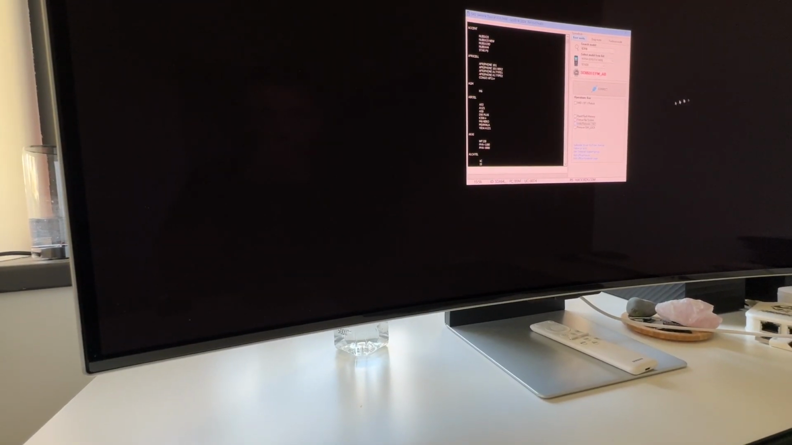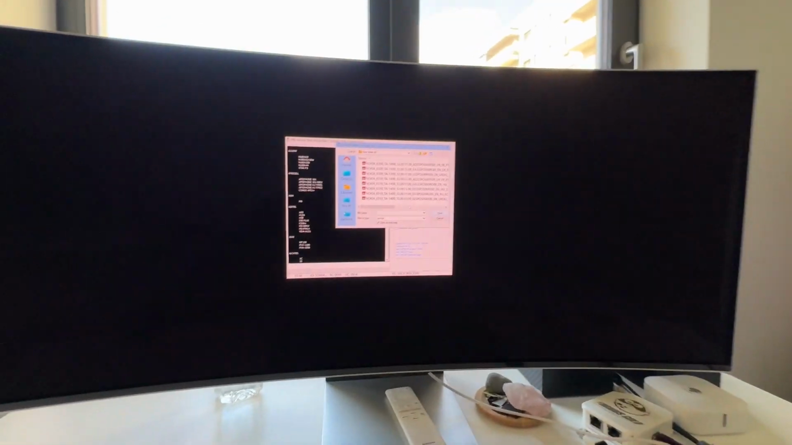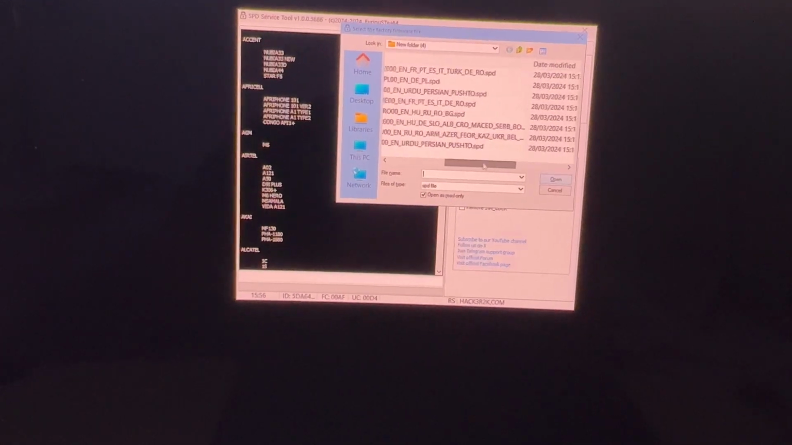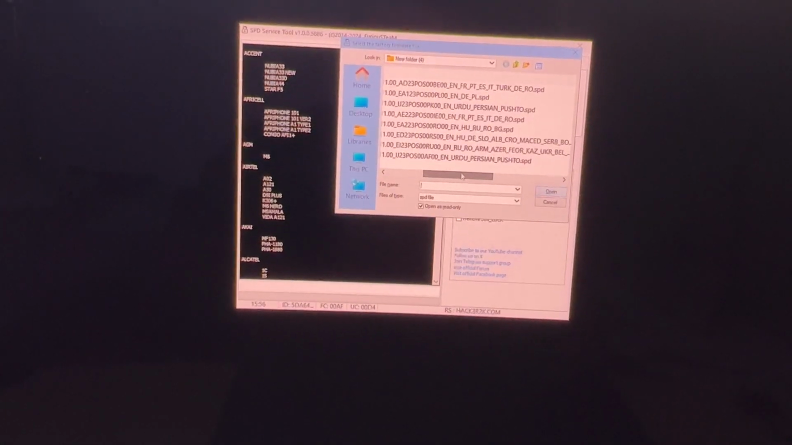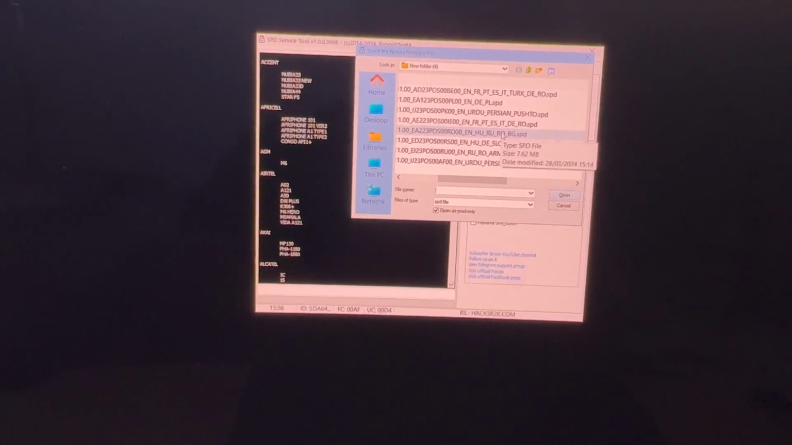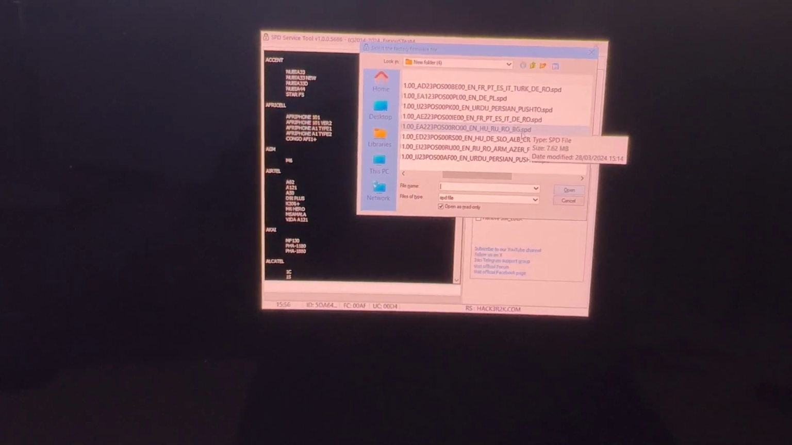So let's start by choosing a firmware which we got from the support area. I'm going to pick one with Romanian. So let's try this one.